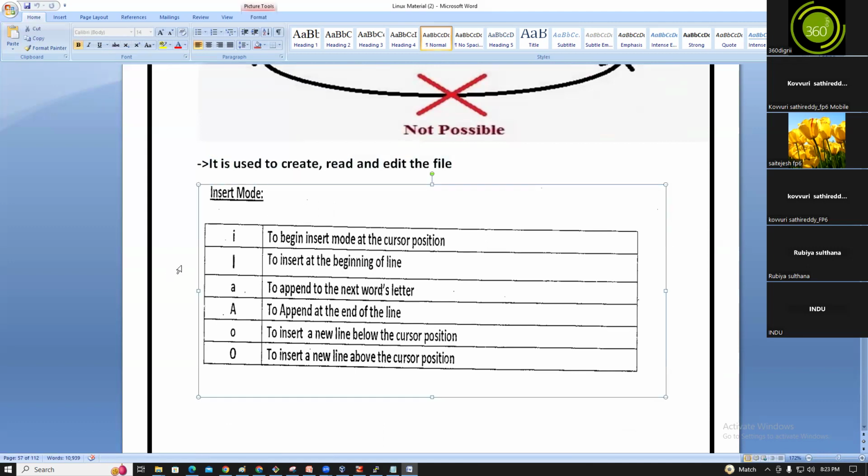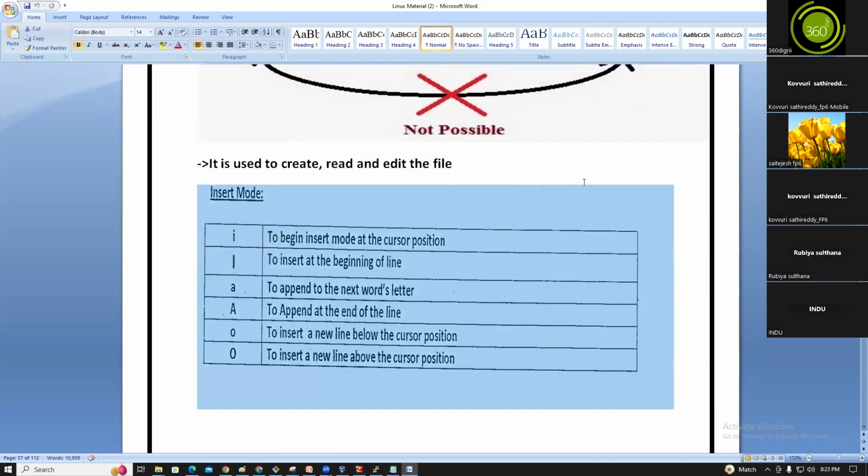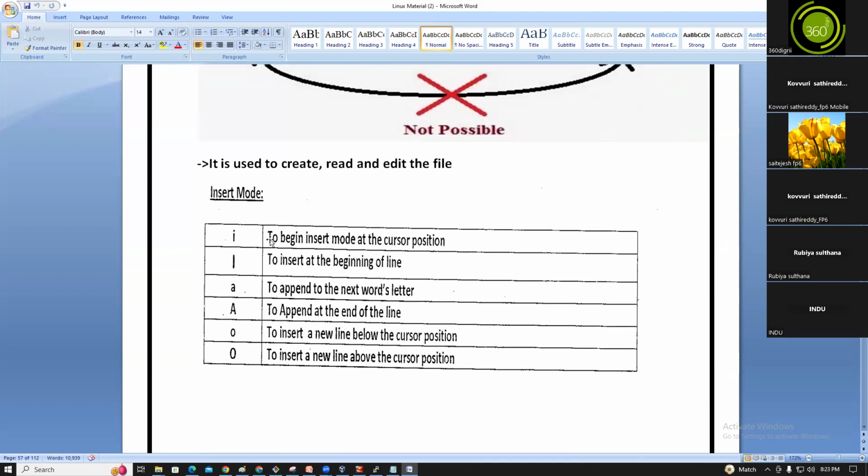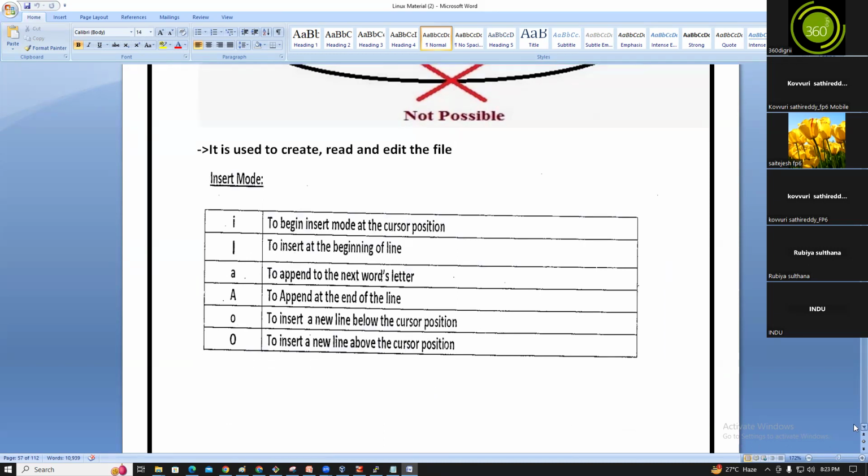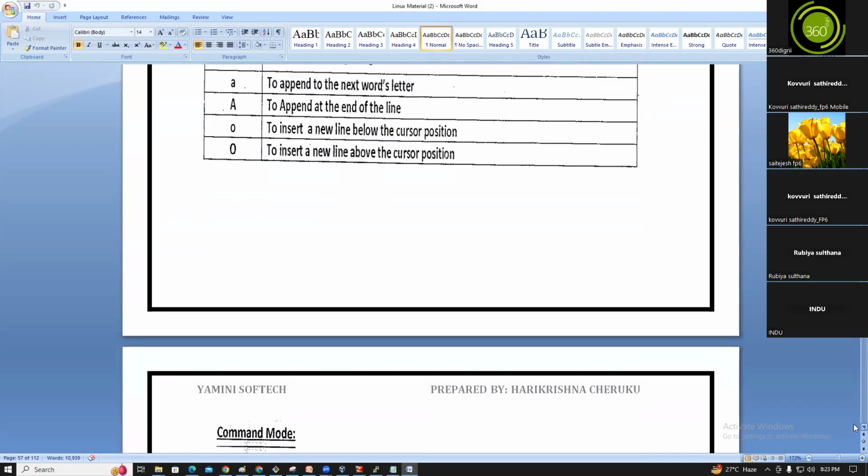So insert mode. In the insert mode, you see, guys, I is to insert at the cursor position. Capital I is to insert at the beginning of the file. A is to append after the next letter. Capital A is to append at the end of the line. O is to insert a new line below the cursor position. Capital O is to insert a new line above the cursor position. So these are the insert mode options.